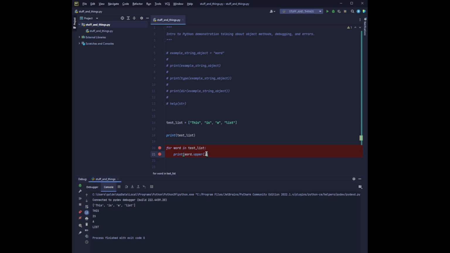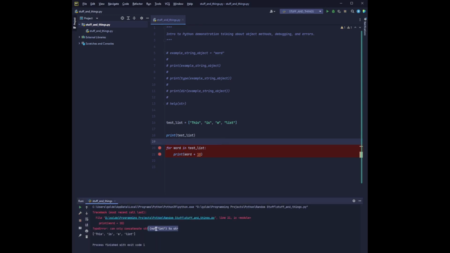But what if I did this? What if I said word plus 10, right? Well, it's going to give me an error. It's not even going to actually execute the first line, because as soon as it says, okay, word equals this, and then this plus 10, well, that's not a thing, right? So we can't do that. It'll even tell you where the line of code is where I went wrong, like line 21 here, right?